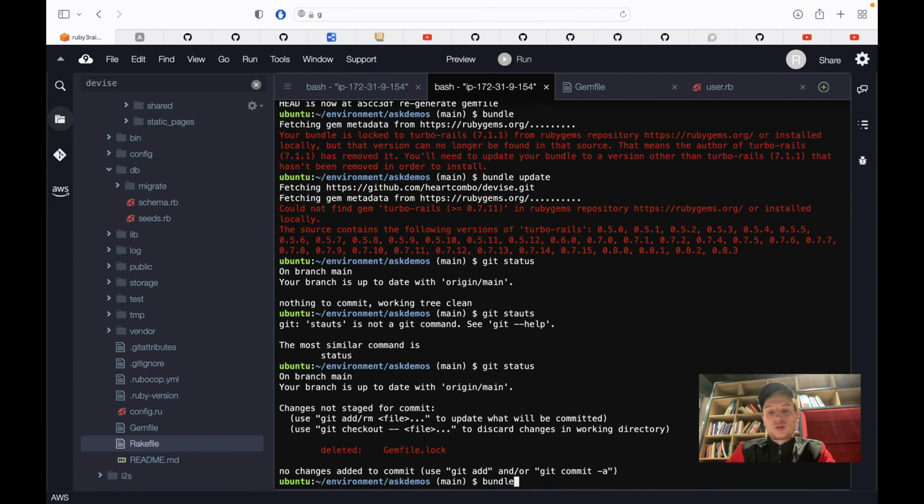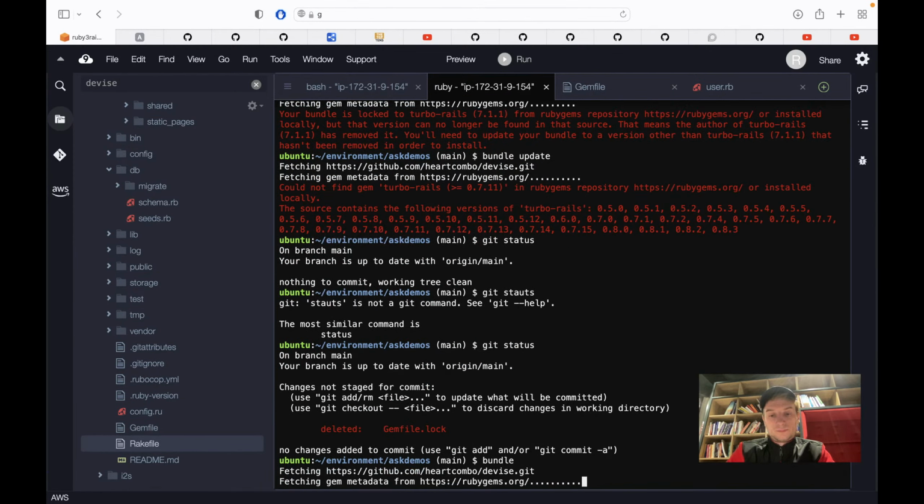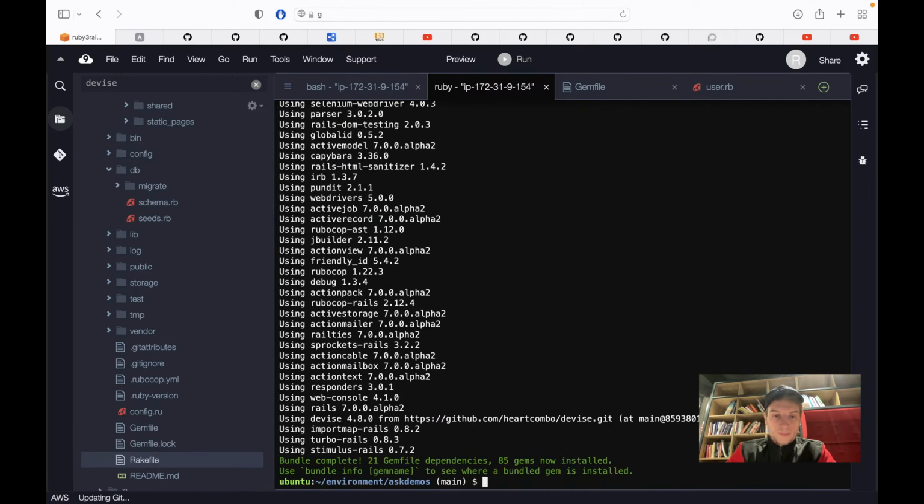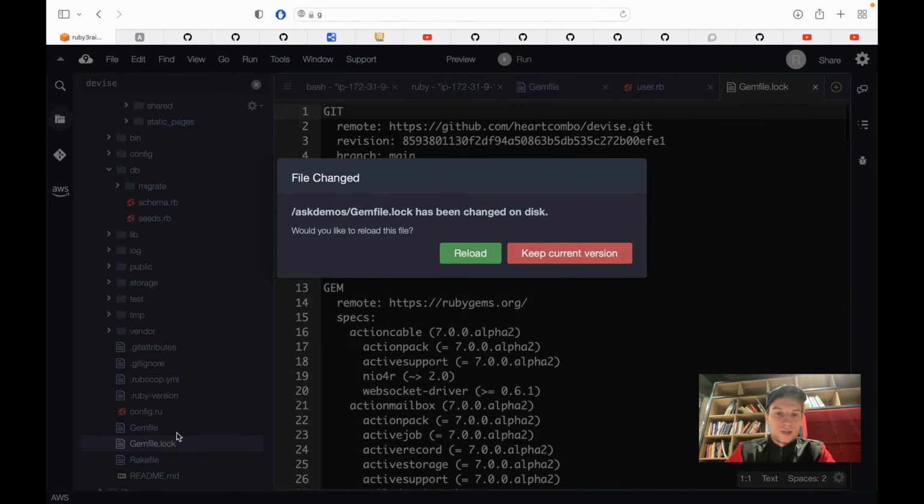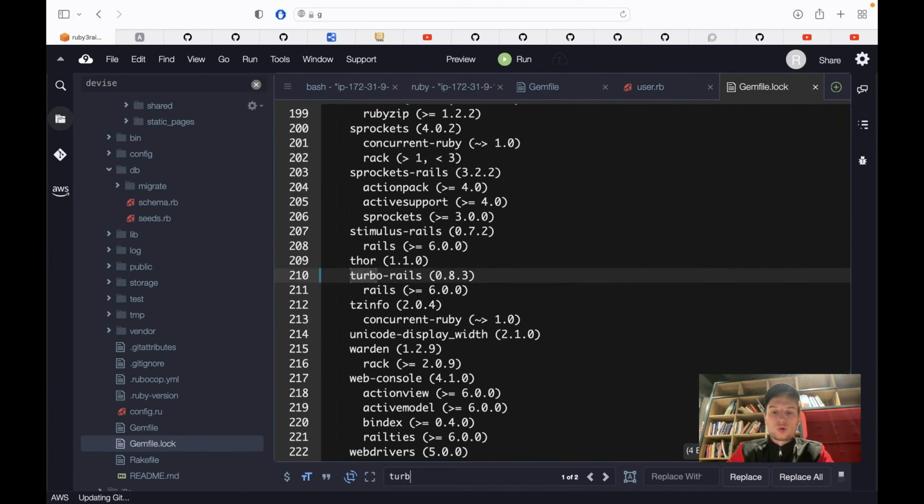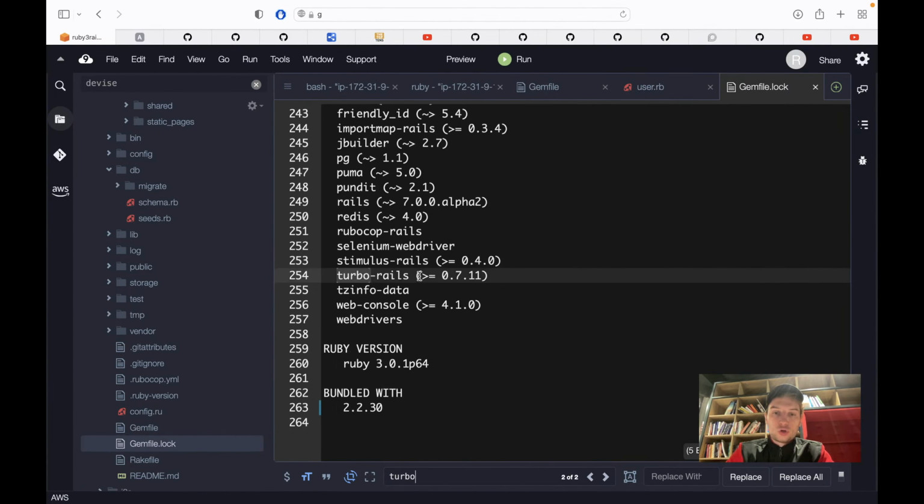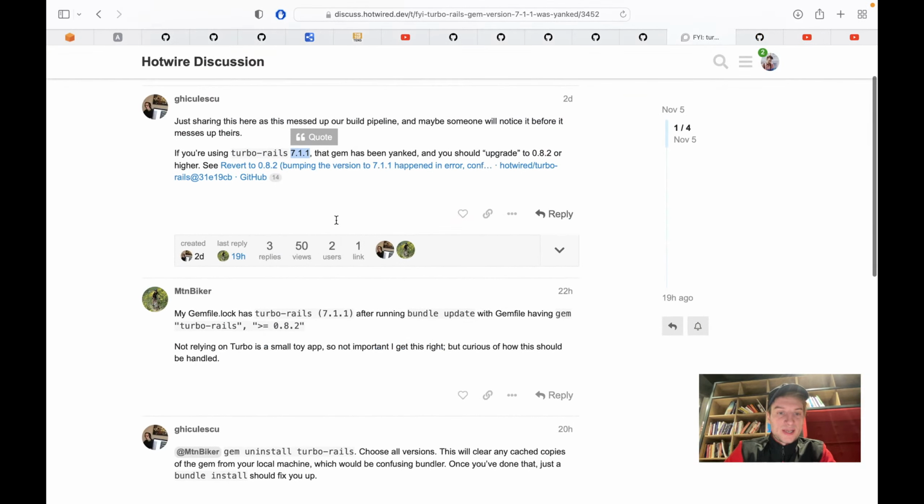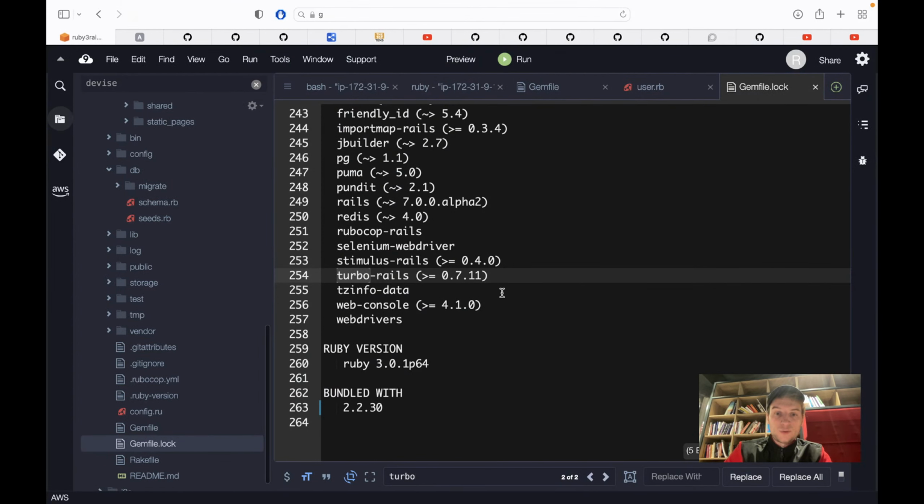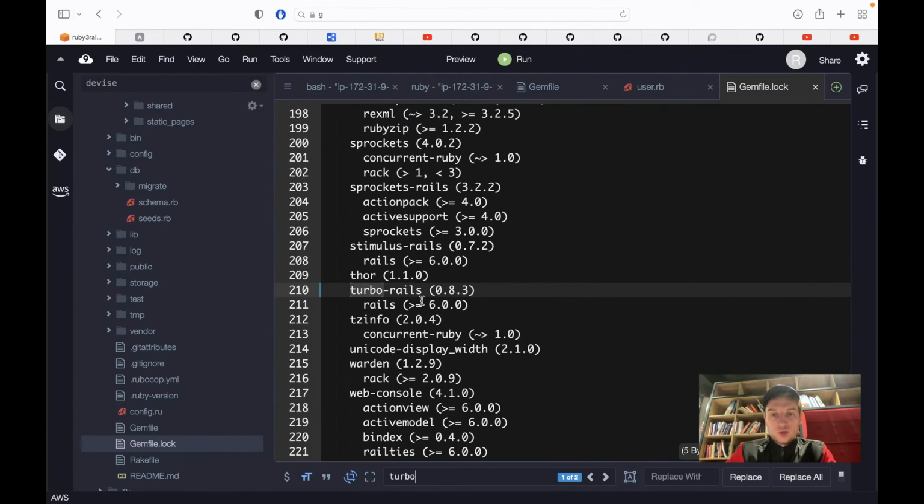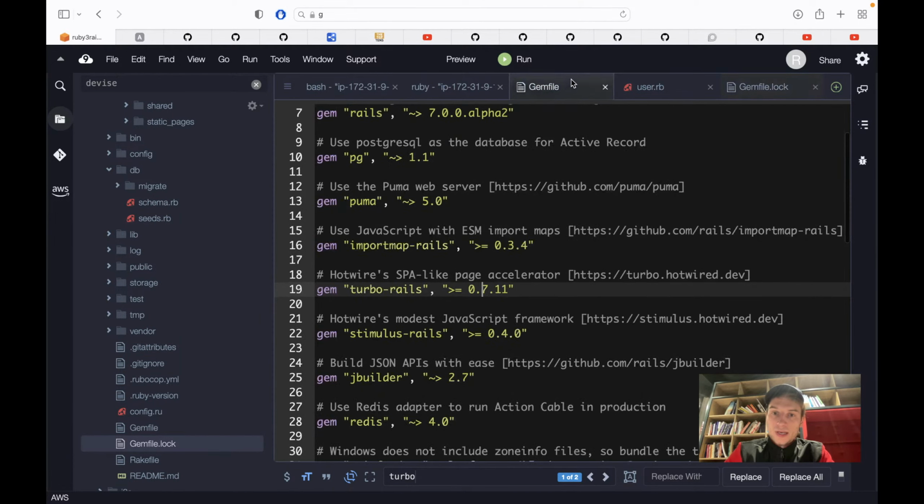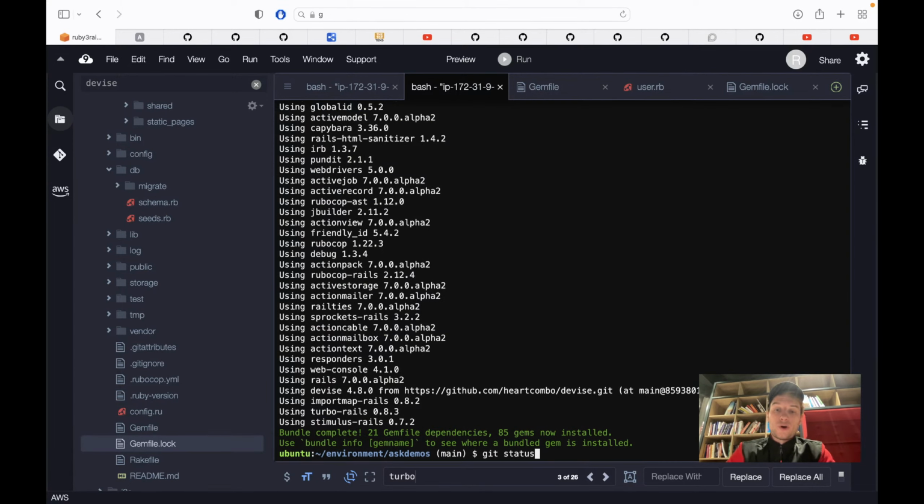Okay, now I will just run bundle. And it should work correctly. So let's reload. I will say Turbo. Yeah, and you see we have Turbo Rails 0.7.11 something. And I can also check whether a newer version of Turbo is available. Do we have the latest version installed or not? 0.8.3, and yeah, this is the latest version. So looks good. Now it should work.